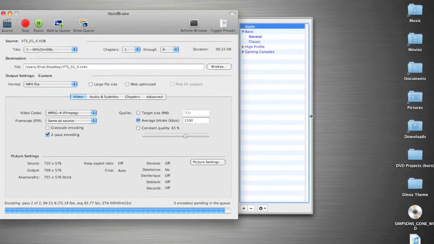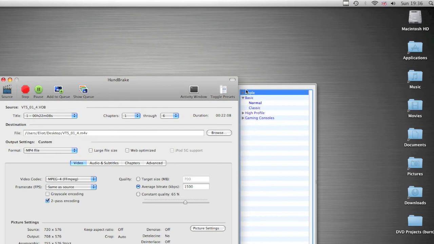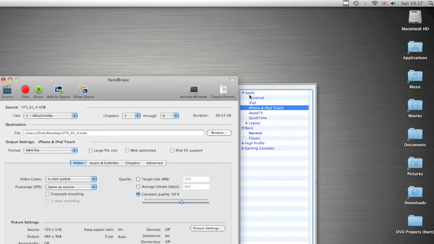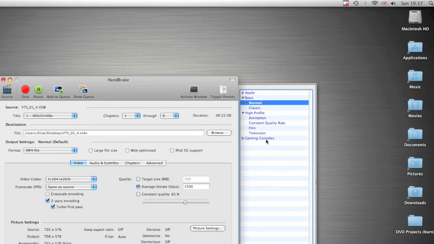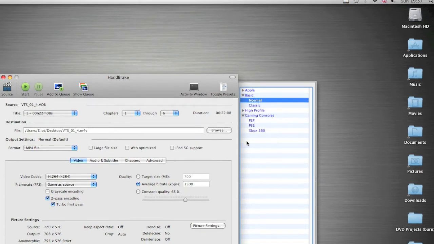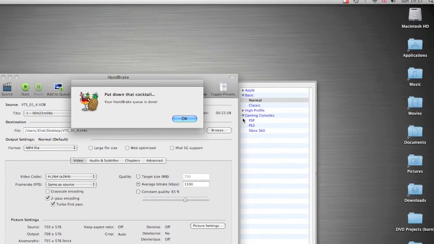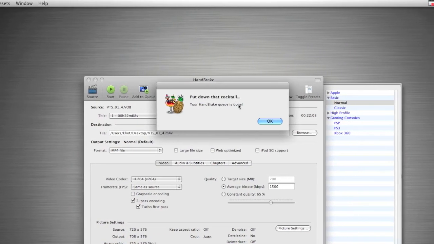Another thing I forgot to mention is that this little pull-out panel here has all different preset settings you can have. Like there's all the different Apple output settings you can have, like for Apple TV or iPod or anything like that. Then there's basic normal, which is what I had on before. There's high profile, like film, television, your HD output settings, and there's gaming consoles. So say you want to put it onto your Xbox, PSP, PS3, it can just extract it using those preset settings. As it now says here, put down the cocktail, your HandBreak queue is done.